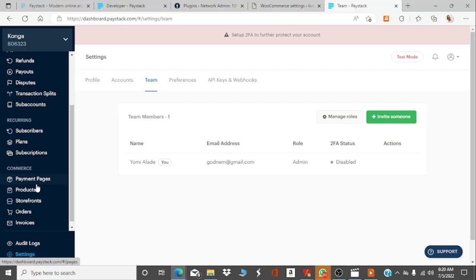Then you can use this one for a subscription. This is a membership plan that will be deducting the money from the account, right? Either daily, weekly, monthly or annually. I think you understand all this now.